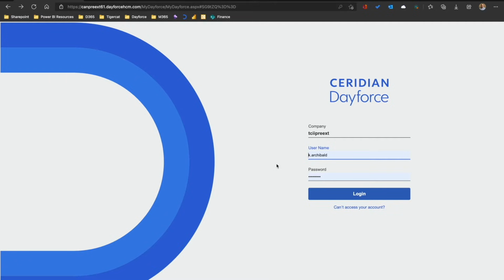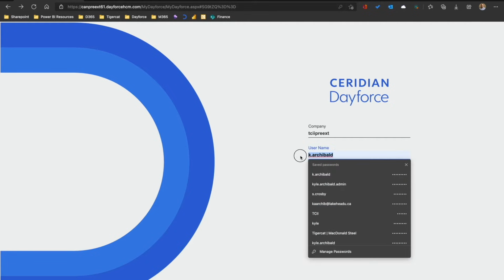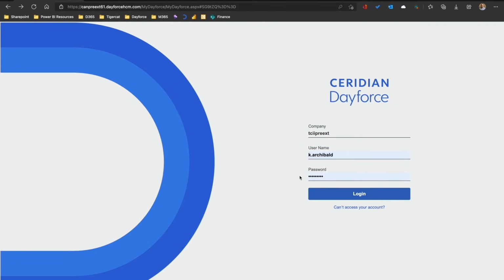To log in to Dayforce, you'll need to refer to the How to Log In guide that you will have received. The fields here are company, which will be TCII, TigerCat International, your first initial dot last name, and the password described to you on the tip sheet. Please note, if you have a TigerCat email address, you will have the option to use the single sign-on. Once you've entered your information, you can click Login.